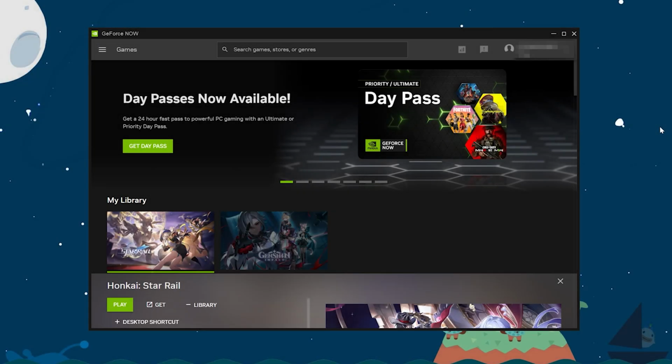Hi everyone, I will be quickly showing you how to play Wuthering Waves on GeForce NOW. I'm doing this on the 25th of May, and I've been doing this for the past few days without any issue. This also works if you're a paid user, in that case you just won't have to deal with any queues. Well, let's get to it.